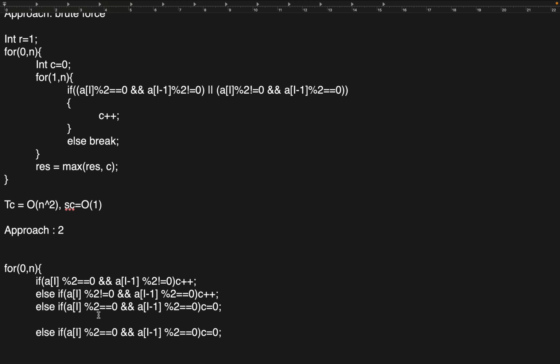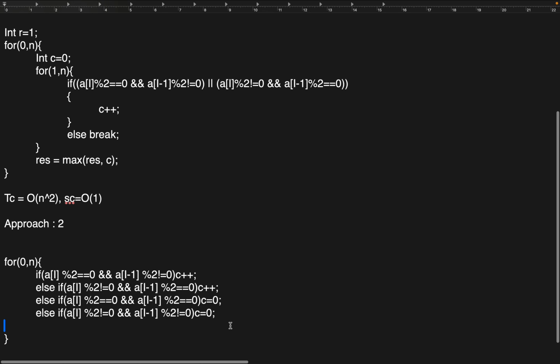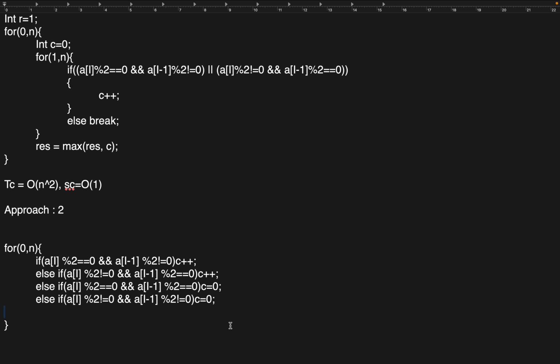And again, if I found the number as odd, then again 2 can't be odd together, right? So I set the count to 0. Now what? Now if I set the count as 0, I should update my maximum length of subarray, right? That is also there.